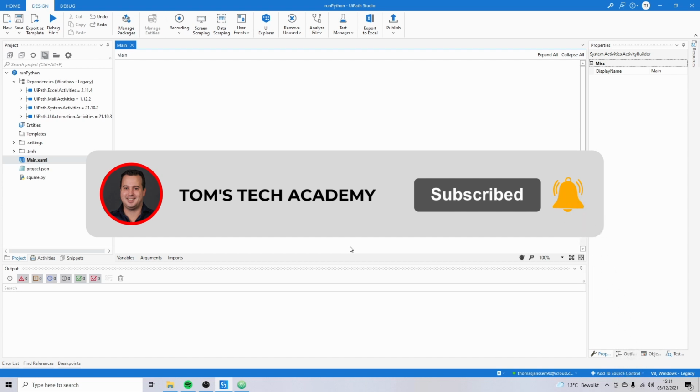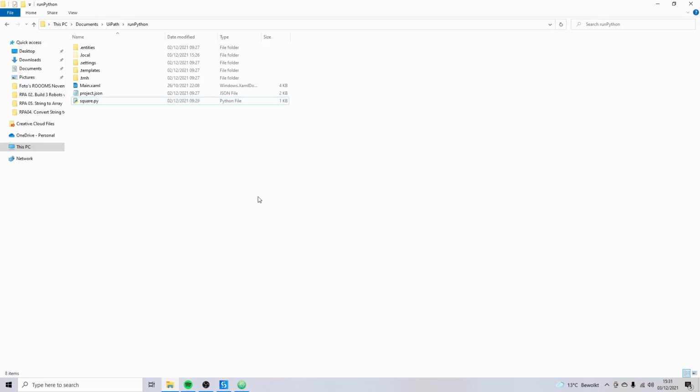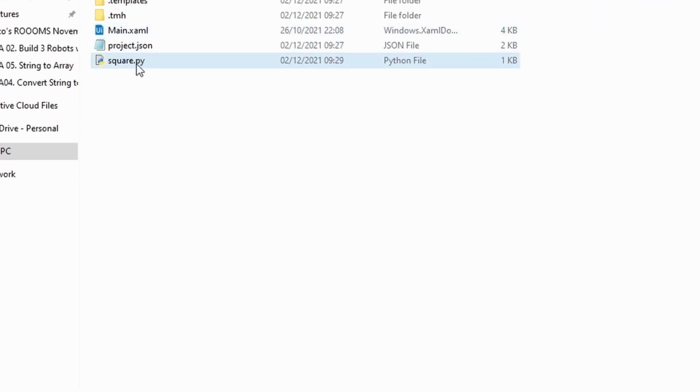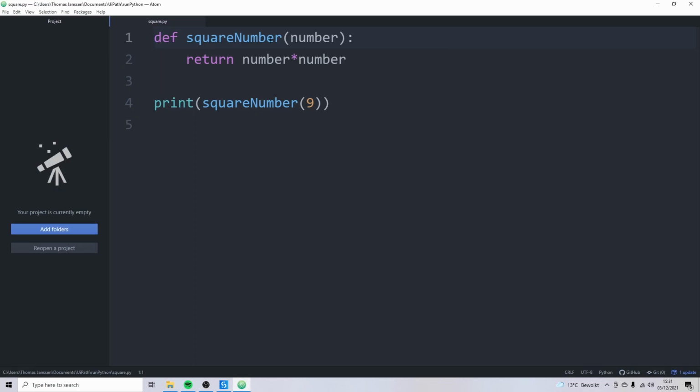So let's dive into UiPath. Before you start, make sure that you have a Python script in your UiPath document folder. My script is called square.py. If I open my script, you see that I have a function here. The function is taking a number and is calculating the square of that number. Here I have a print statement and I'm calculating the square of 9.